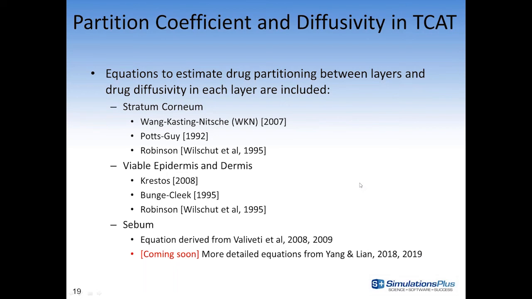We don't have any default predictions for diffusivity and partitioning into hair. Our default assumption is that compounds are not going to go into the hair. But obviously, if you're modeling, for example, a hair dye or something like that, then you would want to try to figure out some values. I would also mention that for all of these, you have the option to put in user-defined values. So if you have measured values, or if you want to explore the sensitivity, you can switch any of these to user-defined and put your own values in.